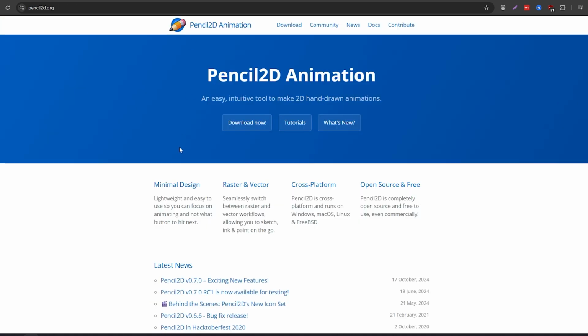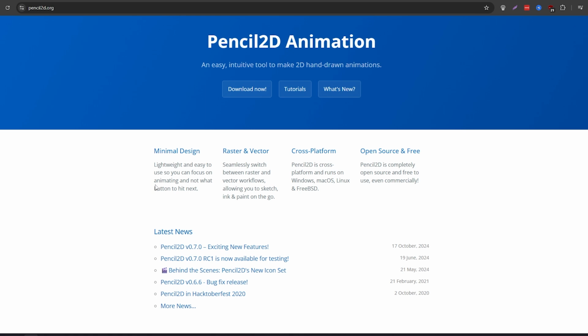Next up is Pencil 2D Animation, an easy, intuitive tool to make 2D hand-drawn animations. Minimal design, lightweight and easy to use, so you can focus on animating and not what button to hit next, which is good, especially if you're starting out. Raster and vector: seamlessly switch between raster and vector workflows, allowing you to sketch, ink, and paint on the go. Cross-platform: Pencil 2D runs on Windows, Mac OS, Linux, and FreeBSD, and is open source and free. Pencil 2D is completely open source and free to use even commercially.